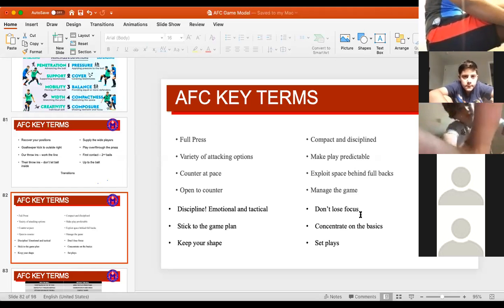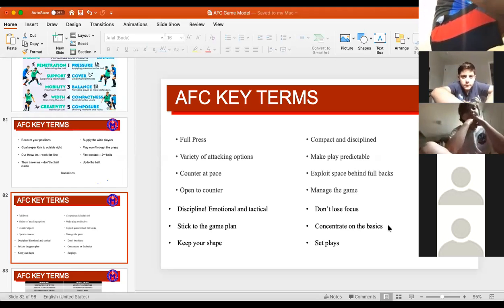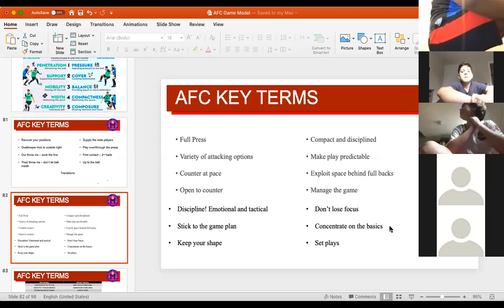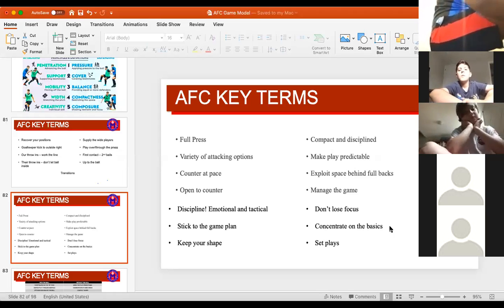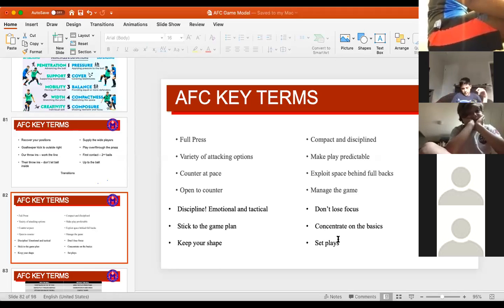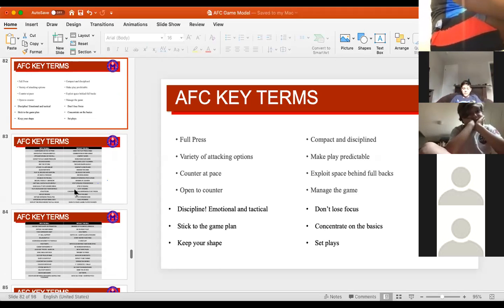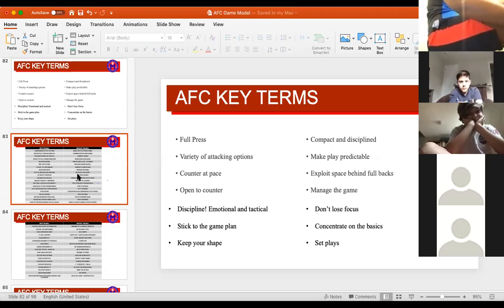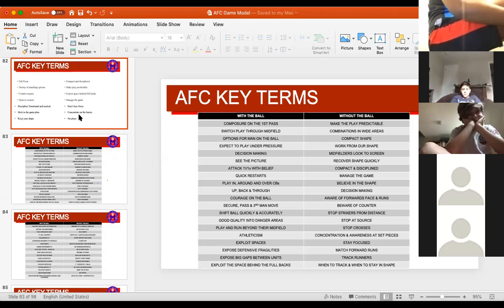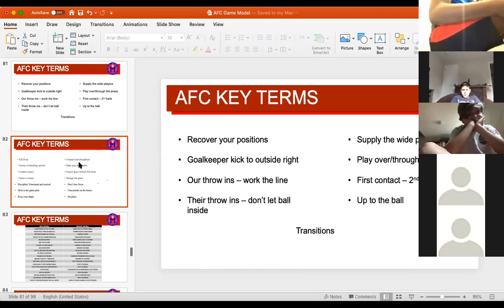Do not lose your focus, right? Concentrate on the basics, okay? If you try to do all the fancy skills and it's not working, you just concentrate on the basics. Set plays: the set play was the one that I showed, the corner kick, the penalty, and all that stuff. These terminologies, we'll have a lot of them, guys. I'm going to leave you with those two today. That will do for those two slides.